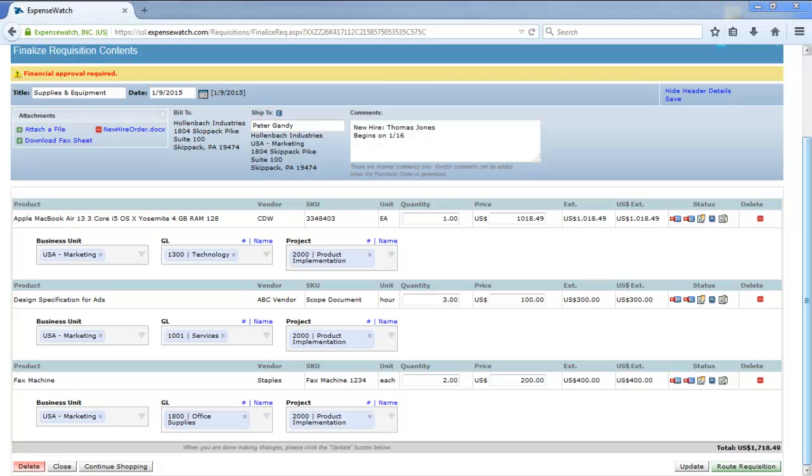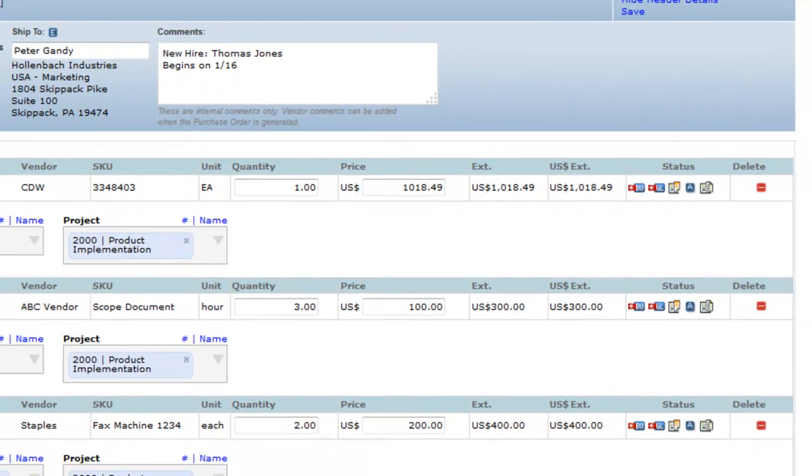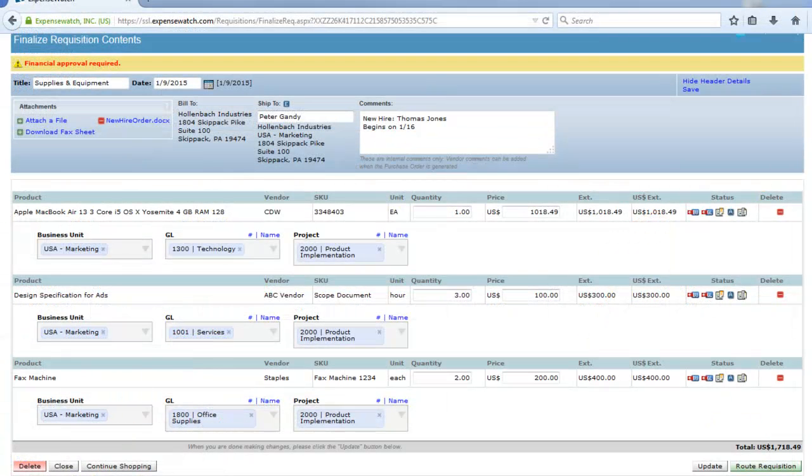Here you can finalize your requisition, attach any price quotes, service agreements, or other supporting documentation, add comments. You can allocate the requisition across multiple departments or projects, create reoccurring orders, and more. You can choose Close, or simply click to another part of the application and your requisition will be saved in an in-progress area for you to access at a later time.